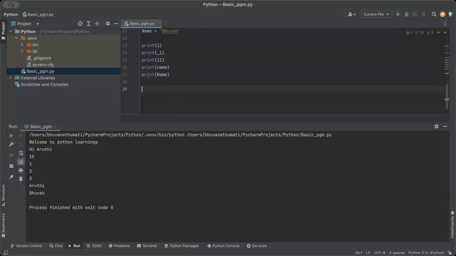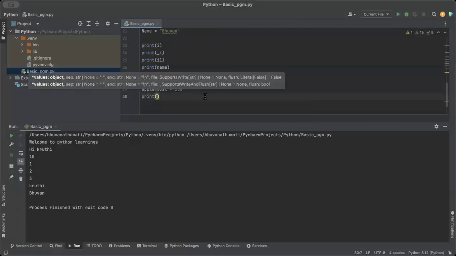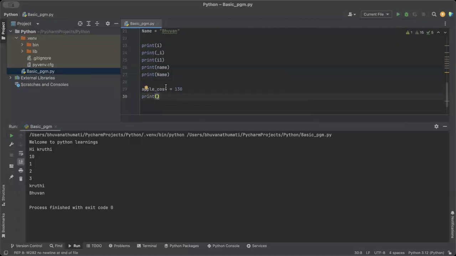So let us take another example of variables. I'm taking apple cost equals to 130. I'm storing the cost of an apple, 130, into the variable name apple cost. So in order to fetch that value, I'm passing that variable name to the print statement. When I run this, I'm getting 130.